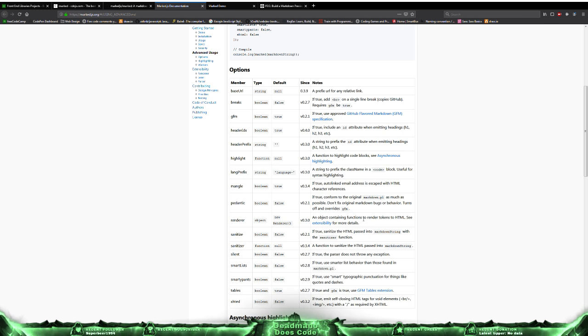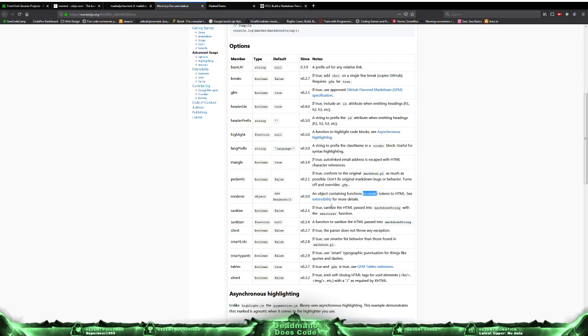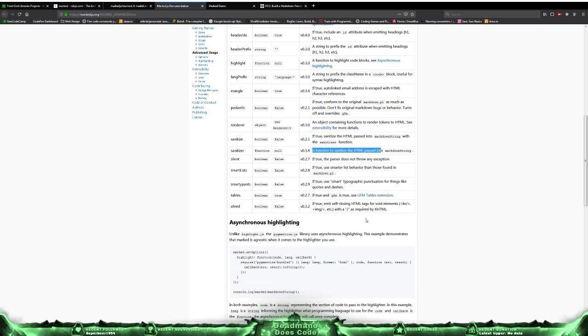An object container? Sanitize. If true, sanitization process with the sanitizer function. Will that mean that we can prevent attacks? But if you do that, it will call. Wait, so sanitize will call sanitizer, but its default is null. Am I reading that right or not really?